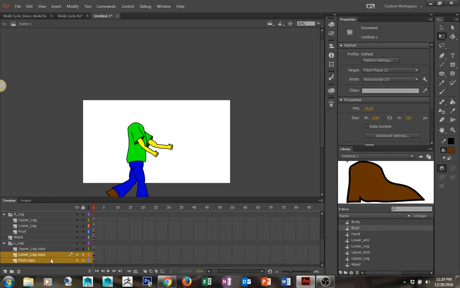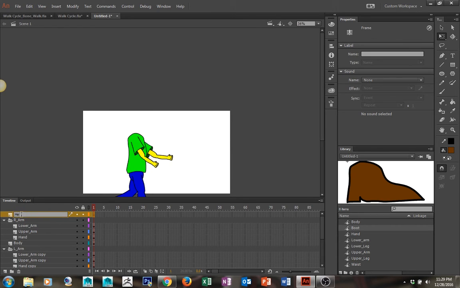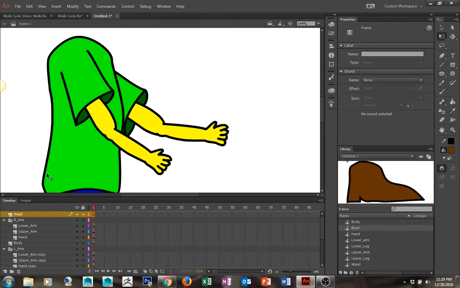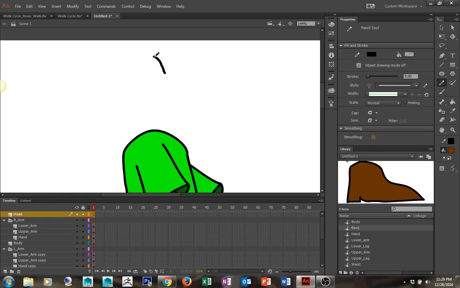And now I'm going to go ahead and create the head. I'm not doing anything fancy. I'm just going to put the head all in one layer. And go ahead here.